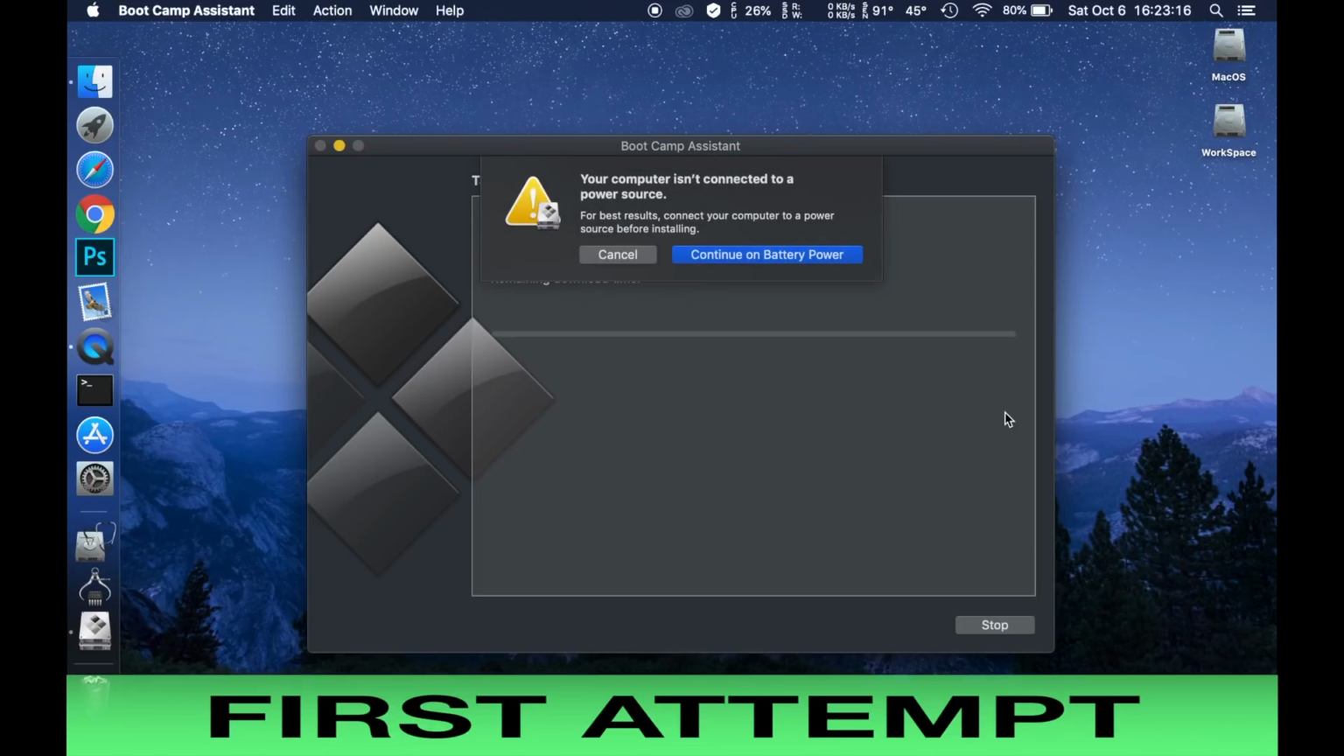Okay, no, I'm not gonna connect it. Let's just go like this. I don't want to waste time getting the cable and connecting it, blah blah blah. So let's just do it like that.